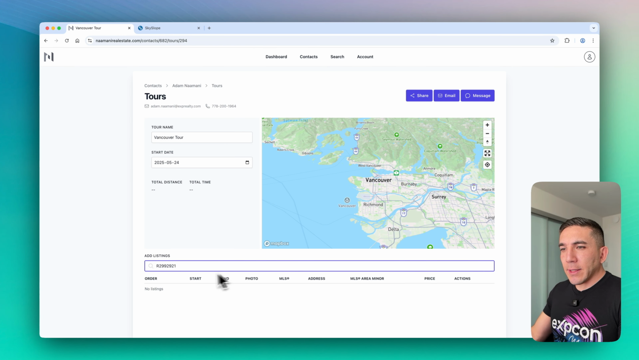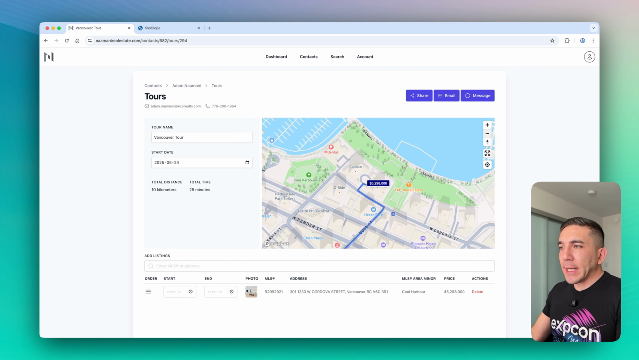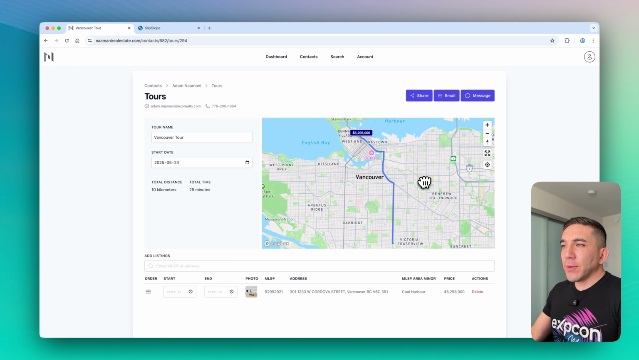And I'll add a listing that I want to show to my client. What this also does is when the user puts in their address, it calculates the total travel time to get to these different properties so that when tax time comes around, you have all your business expenses and mileage sorted out for you. And it's a really good way to create efficient property tours so that you can figure out the best route and then ultimately reach out to those agents to schedule the tours.